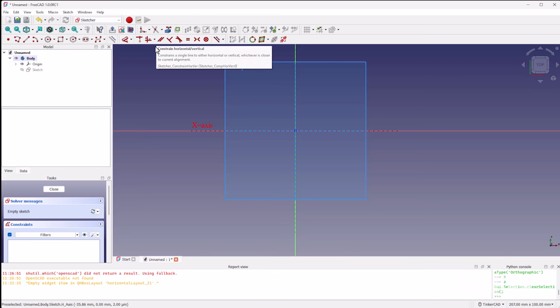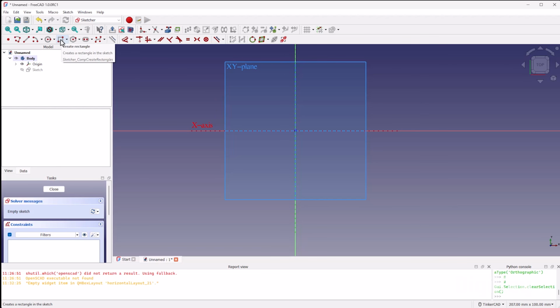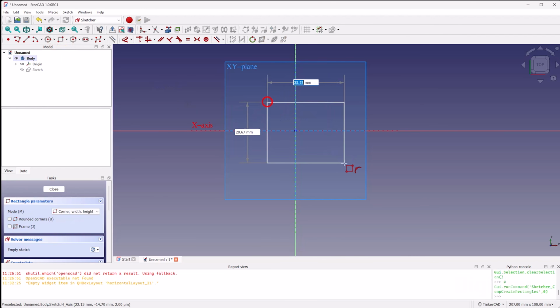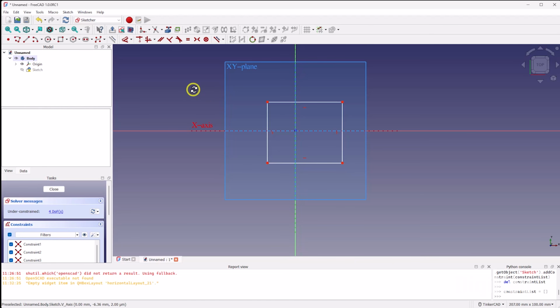From here, we can create a basic shape, like a rectangle. Click the Create Rectangle button and draw the shape anywhere in the main view. Notice the rectangle icon by our mouse cursor. This shows that we're still in the Create Rectangle tool mode. Either right-click or press the Escape key to exit the tool.